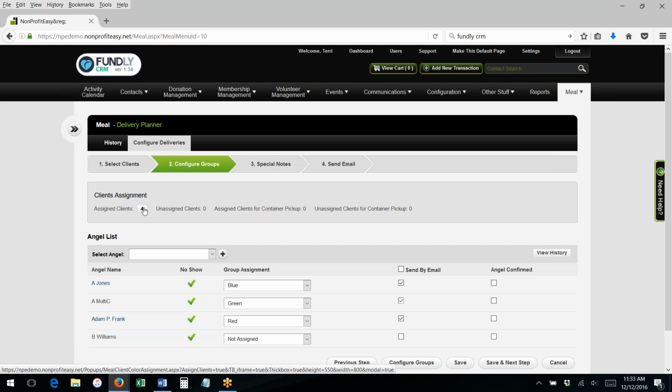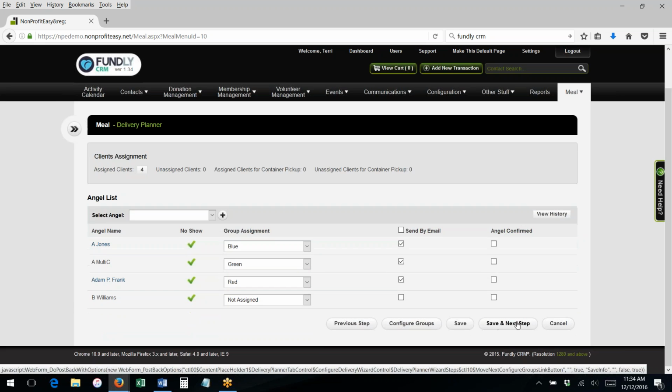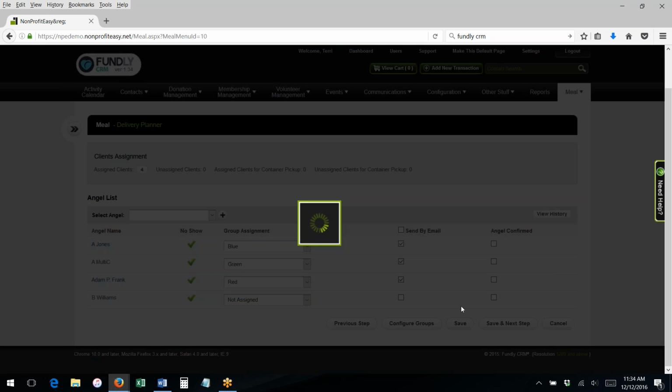Now you'll notice up here, if I had any clients who were not assigned, it would indicate that. And I'd need to go back into configure groups and assign them a pin color. And then if I had any assigned clients for pickup, who I hadn't assigned yet, it would show 1, and then it would show if I had any pickups assigned here as well. So pay attention to these numbers. They change dynamically depending on what you do inside the configure groups. Once you've got everything set here, we can save and go to the next step. Save would just save the screen, and then you could close and cancel out and come back later if you needed to.